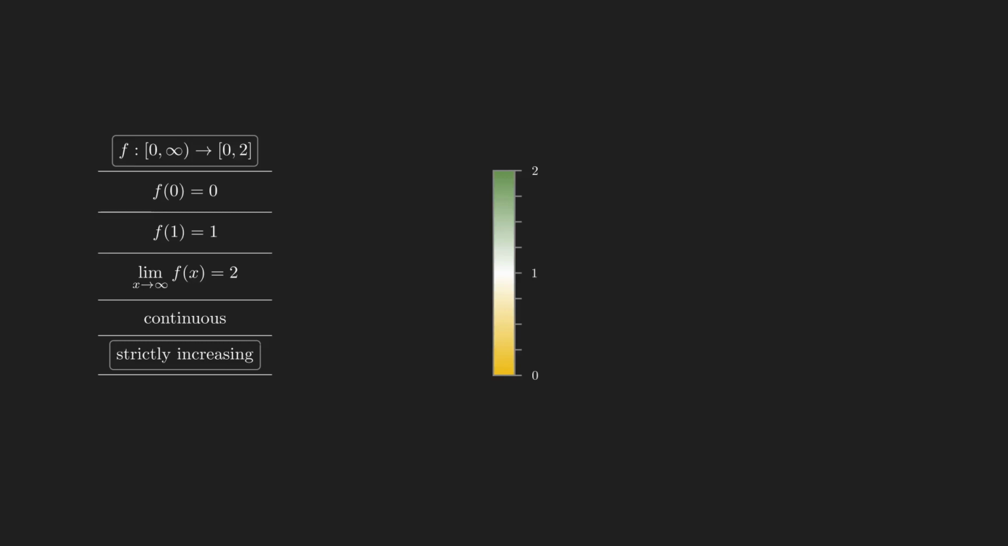I won't go through it, but luckily, all we need to do to fix this is to exclude 2 from the range of the function. Now all these conditions are compatible. There's one more condition that needs to be satisfied.